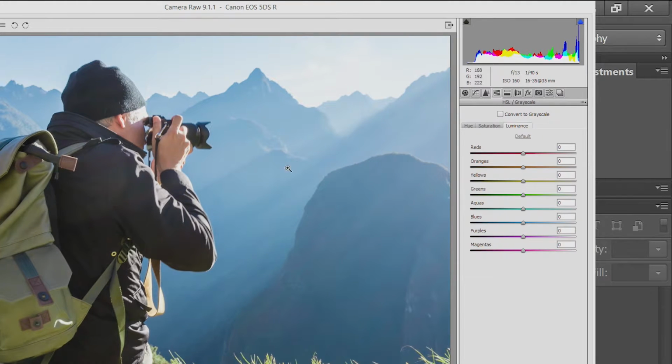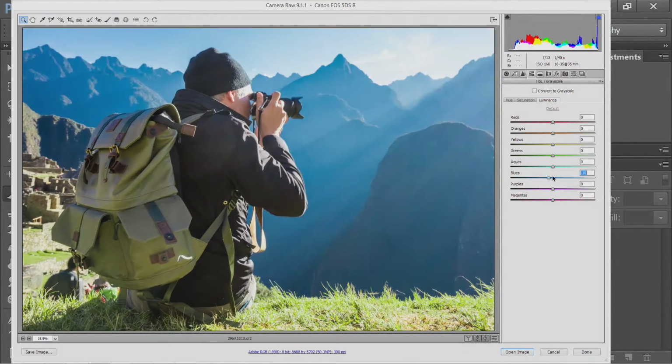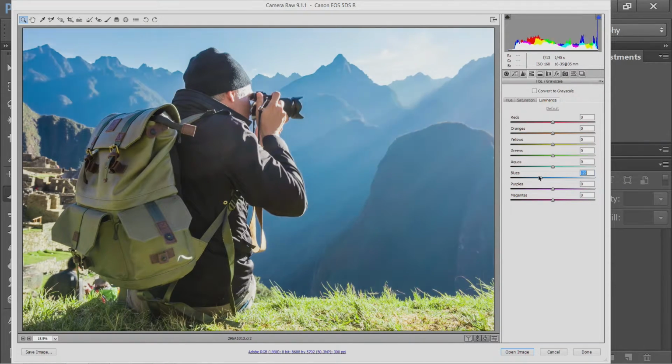Luminance is the brightness of each of these different colors. So I could, the blues here. Let's say I want to make all the mountains brighter. I could drag this to the right, and you can see it's not changing the grass at all. It's just changing the mountains as I drag it up. If I drag it all the way down, I could actually make the mountains darker and darker. So this is a matter of taste, but again, you don't need to do the fine tuning in Camera Raw. I actually like it with the blues a little bit lower.